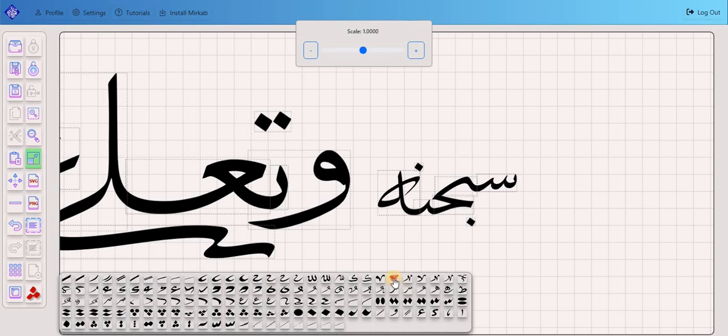To select the desired diacritic, you just need to click on it. The background color of the mark changes to green, indicating that it is now active. If you want to deactivate the mark, simply click on it again. Another way, which is much simpler, is to right-click on an empty area of the screen and the mark will be deactivated.